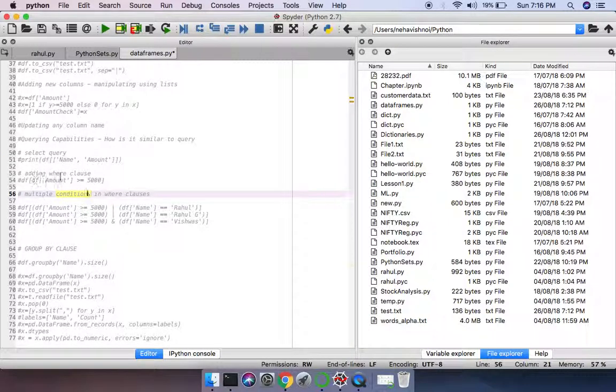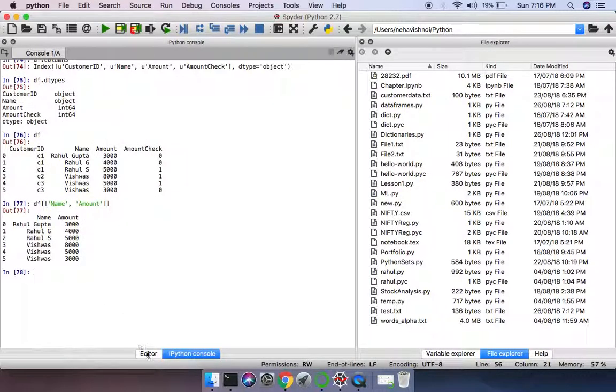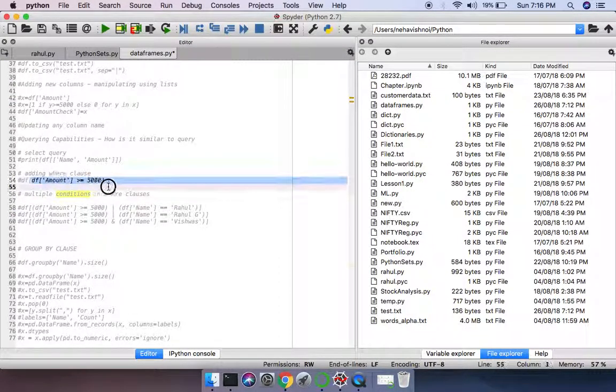And if we want a where clause, like I want to limit it only to amounts greater than 5,000, then I can write a command like this.